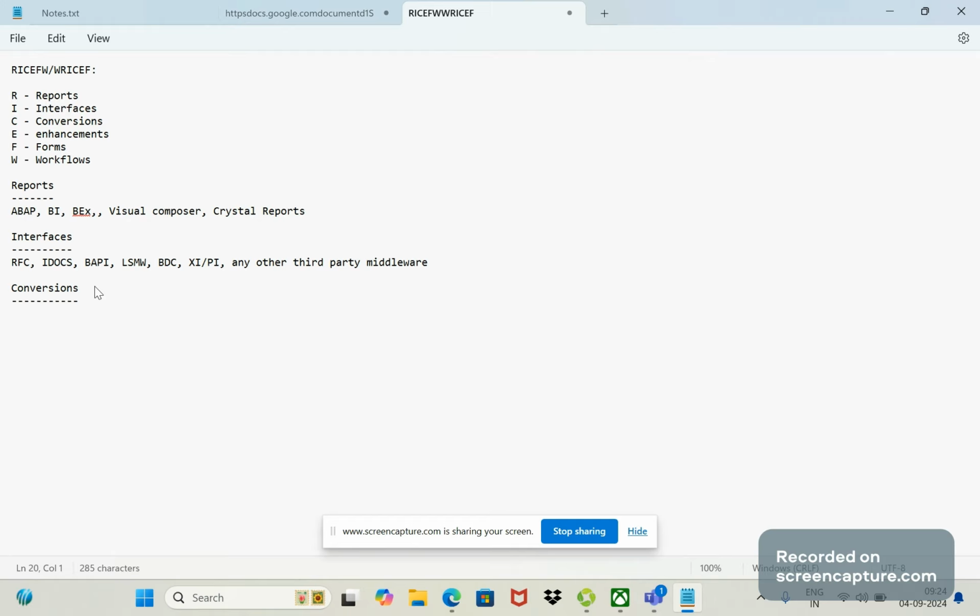And if you speak about conversions, it might be in BDC, or again BAPI, LSMW, IDOCs, and ALE. By using these concepts or functionalities, we can fulfill the conversions. Conversion is nothing but loading the data from one system to another system.